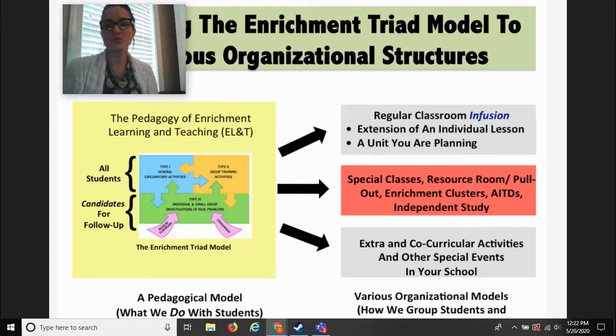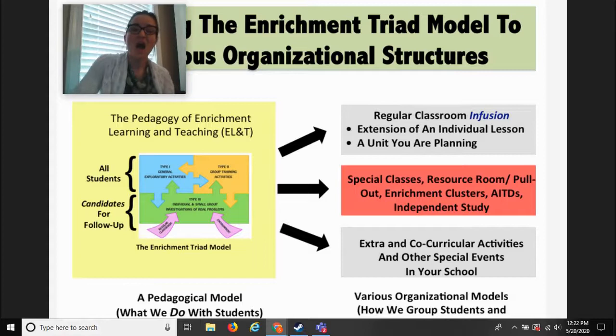Special classes, resource room, pull out, enrichment clusters, AITD. That is not something I had in talent development. I'm going to get back to you on that because it's not a term that I use frequently, but it is one that pops up in the STEM literature, and then independent study. So resource room, pull out, enrichment clusters, independent study, special classes. A lot of that is me, right?